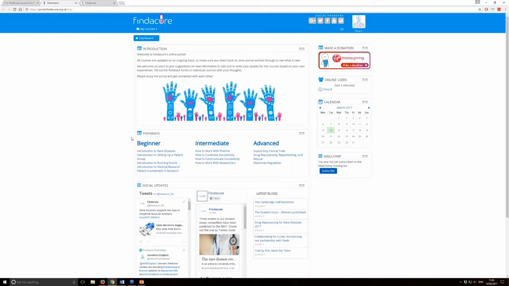And so these courses introduce some of the fundamental terms and concepts you'll need to understand when running a patient group. So you can see there's a general introduction to rare diseases, introduction to setting up, introduction to running events, to medical research, and to patient involvement in research. The second category, the intermediate category, builds on the foundations in beginner and also goes into some more depth around different things patient groups may wish to do, such as working with pharma, fundraising, communications, and working with researchers.